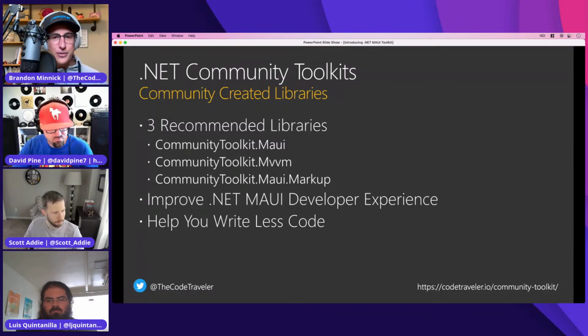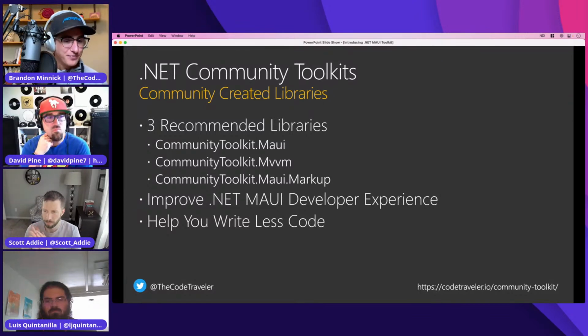But there's three that I recommend for every .NET MAUI developer out there. There's CommunityToolkit.Maui, there's CommunityToolkit.Mvvm, and CommunityToolkit.Maui.Markup. Now, we'll show off all of these.